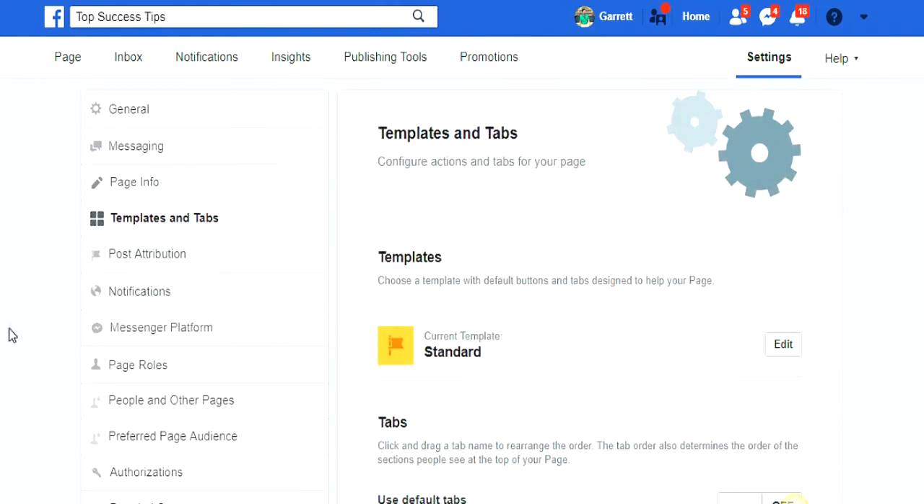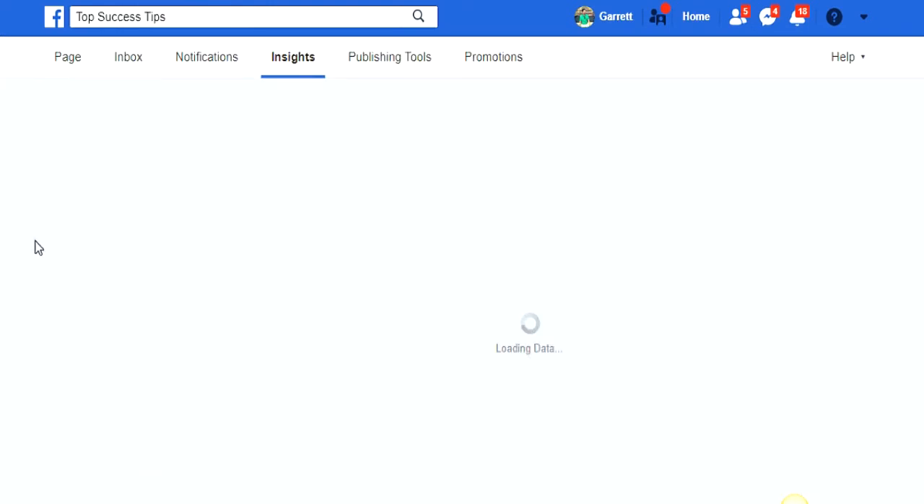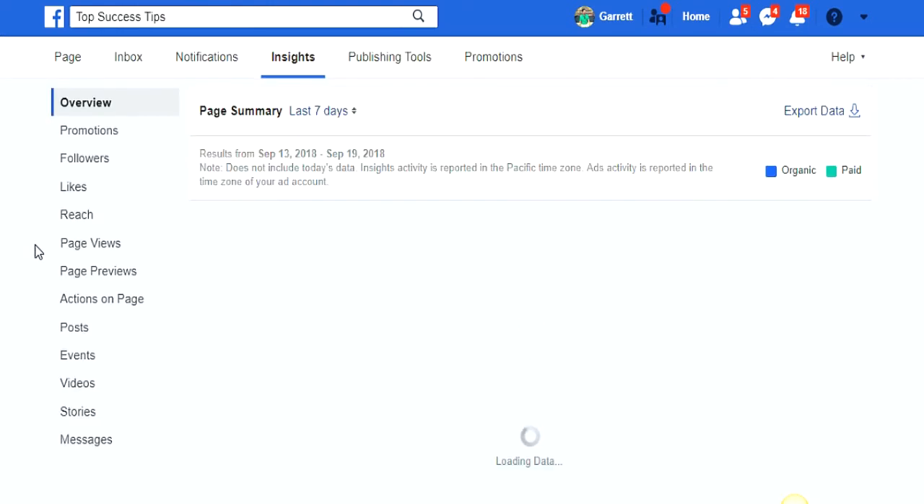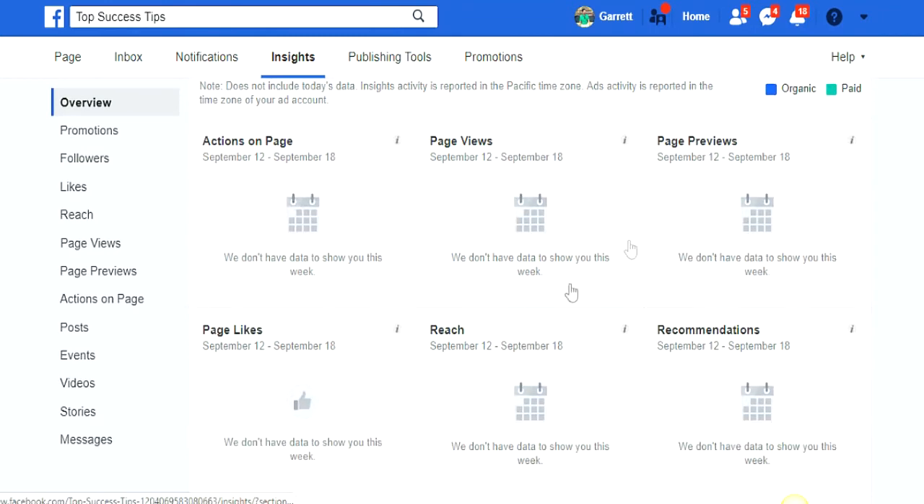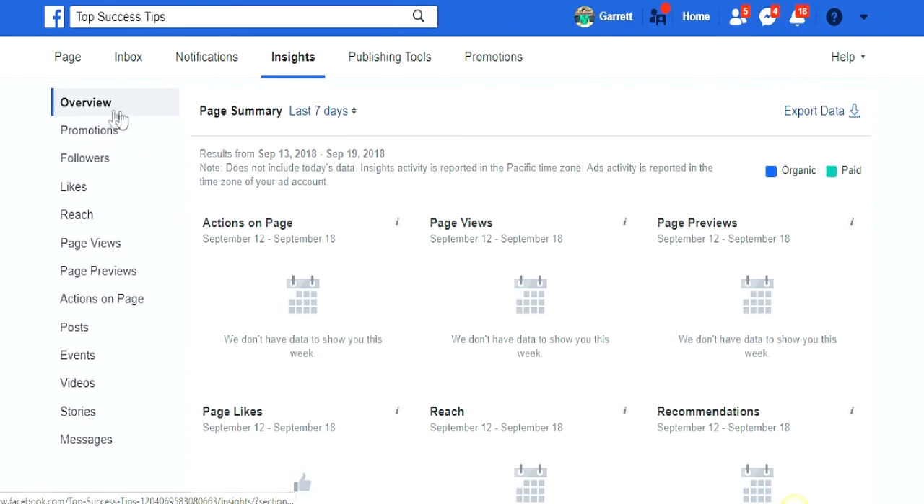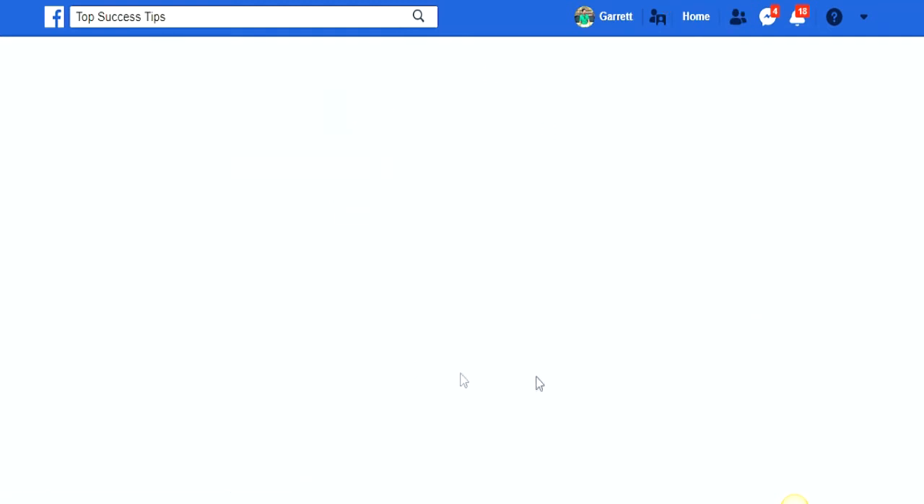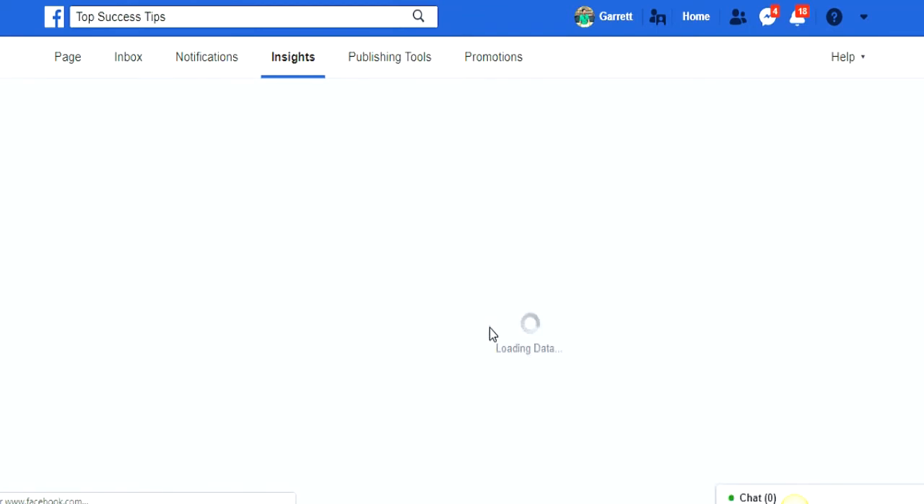And then one of the last things I want to bring your attention to on a Facebook page is insights at the top. When you click that, what you're going to get is incredible information on actions on your page, page views. You can go over here and look at followers, and you'll be able to actually see who's engaging with your page, who's following it, and get tons of great analytics and insights.